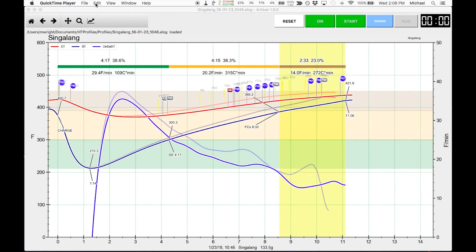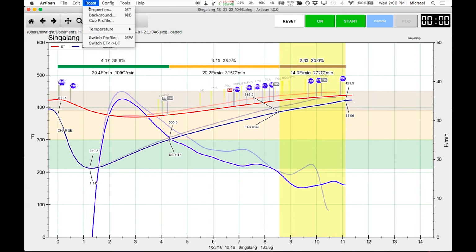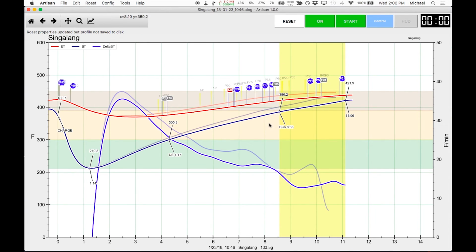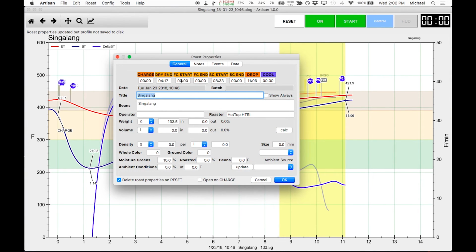And the way I fixed that is you go into roast properties, and you can see your events here and when they started. So previously this was 0000 and this was 0833. And this was because I clicked the wrong button when first crack started. I clicked second crack start, so it correctly recorded what I told it to record. So to fix that, we go back into roast properties, and we can say first crack started at 0833 and second crack never started.